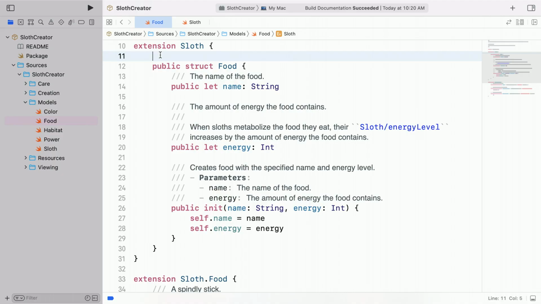For the same reason, DocC only generates documentation pages for the public and open symbols in your framework. There's just a couple of symbols in Sloth Creator that still need documenting. Let's start with this food struct. I'll begin by adding 3 forward slashes above the type's declaration to create a documentation comment. And then I'll write that this is food that a sloth can consume.